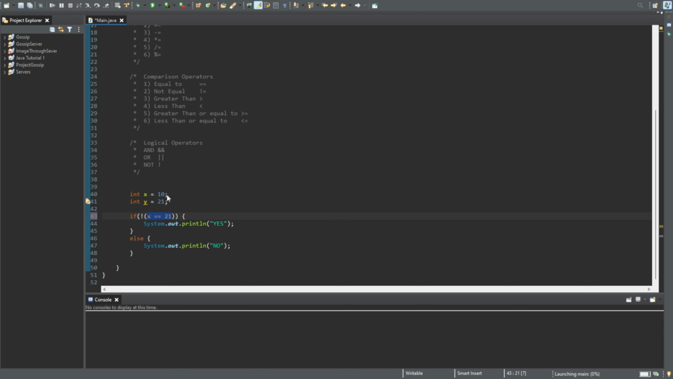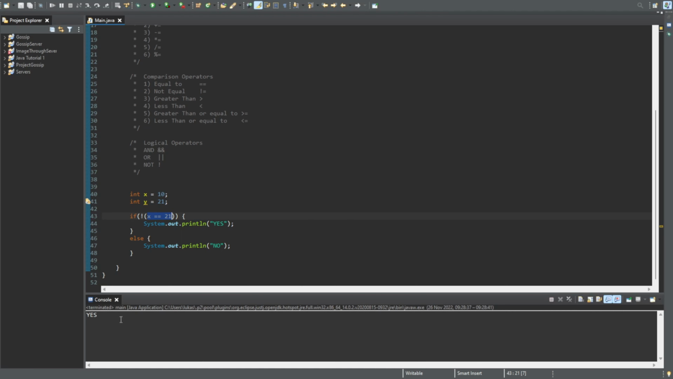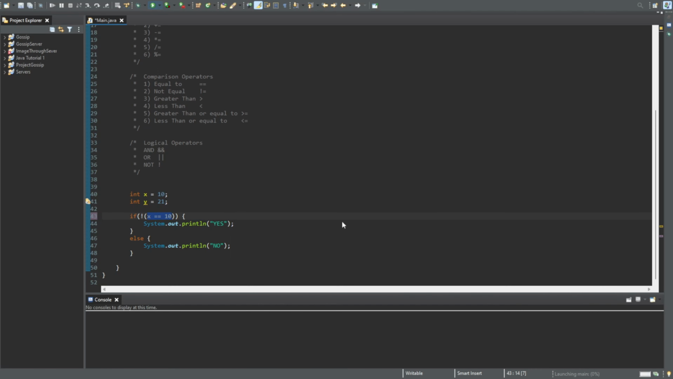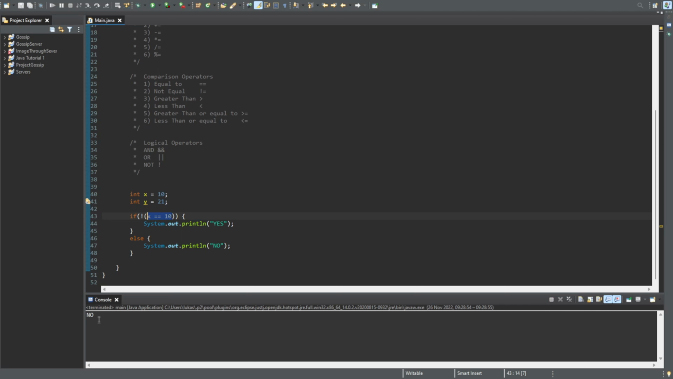So you can see that x is not equal to 21, so we get yes. If x does equal 10, see the value is x is equal to 10, so this is actually true. Now if we run this, see we get no. So even though this is true, we're checking that this here has to be false.